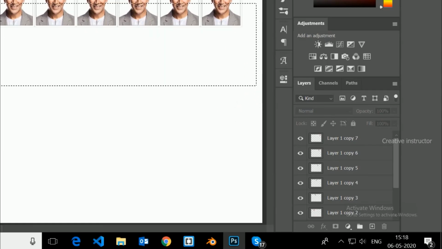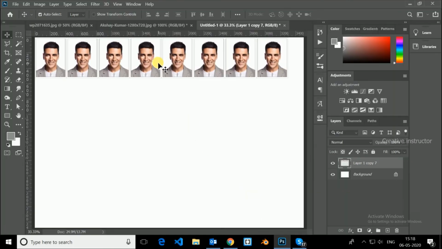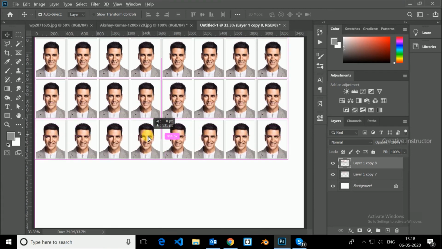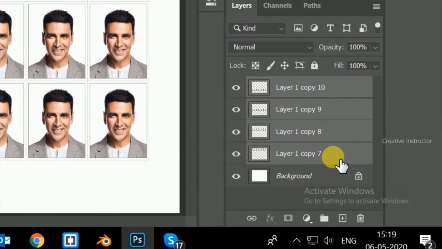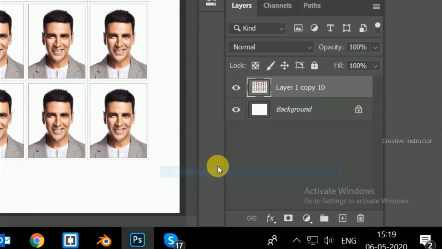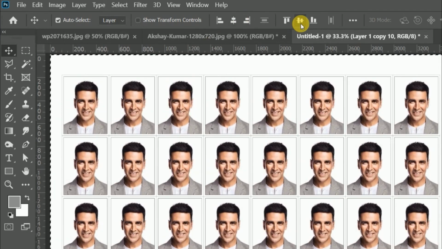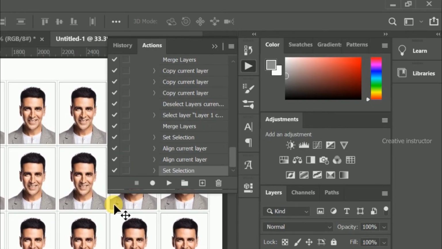Now select all layers using the Move tool, then right click on the layer and click Merge Layers. Then duplicate again using the Alt key. Once again select all layers using the Move tool and merge them. Now select all using Ctrl and A and align it horizontally and vertically to the center. Now let's stop this action. All the process is finished now.